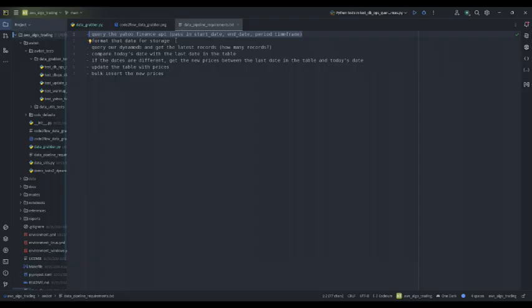So typically the data types that we receive from the API are going to be different than the data types that need to be stored in the database. And in this case specifically, DynamoDB, for example, requires that all numeric data be in decimal format. Next thing we need to be able to do is query our DynamoDB and get the latest records. And we need to be able to tell it how many records we want at any given time.